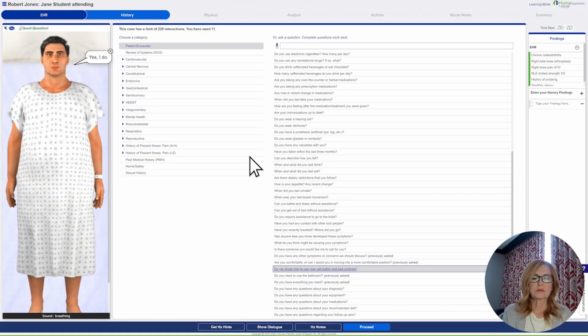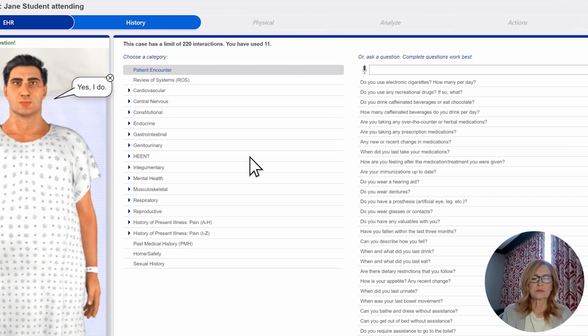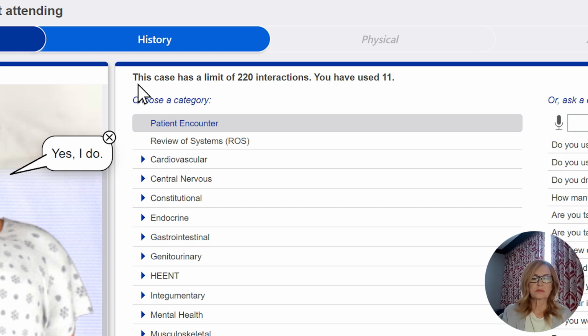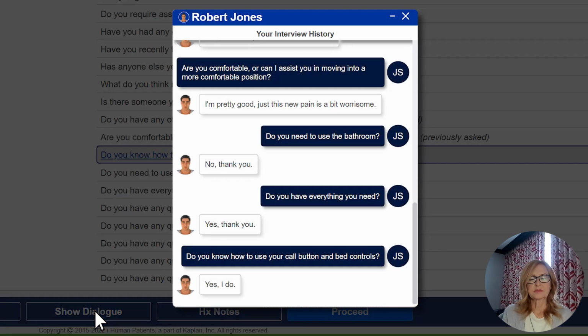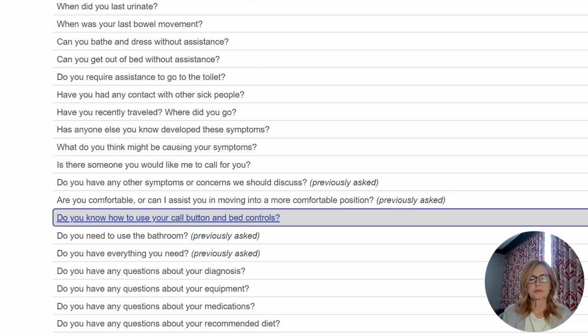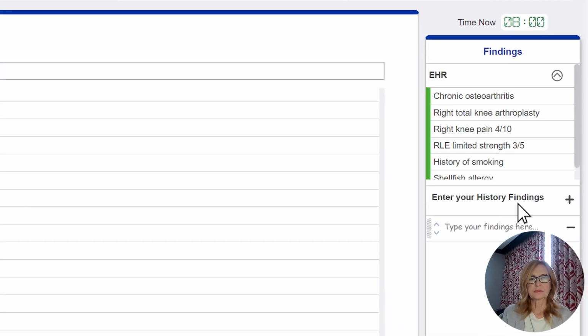There are several additional features to help develop your history-taking skills. If there is a limit to the number of interactions you may make in your history, that number will be provided to you at the top of the page. This item updates with each interaction. There may be an indicator informing you that an interaction was previously made, if your cases were designed to include this. If your cases were designed to include the Show Dialog button at the bottom, then you can use this to view a transcript of your interactions with the patient in the order they occurred, as well as the patient's responses. Remember to document your findings to the right as you work through this section.